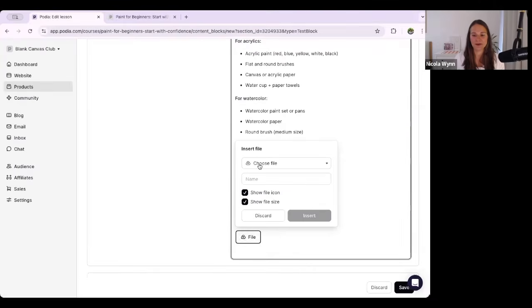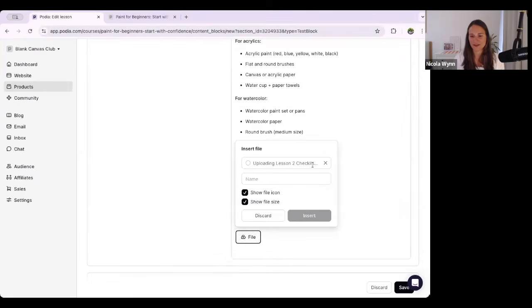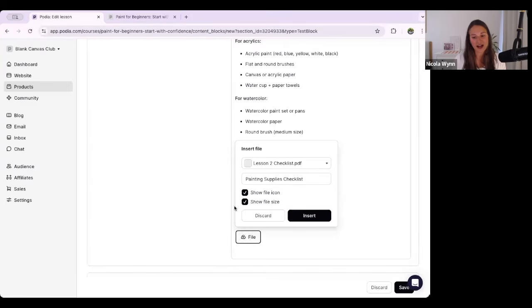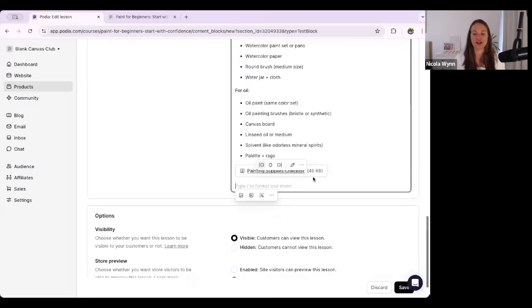So I'm going to add a file. I've got this file on my computer. I have named it lesson 2 checklist. While that's uploading, we will call this painting supplies checklist. And you can choose if you want to show the file icon and the file size. You can toggle those on and off depending on what you prefer for your course lesson. So we'll insert that. And now someone in this course can click that link and it'll download the PDF that we uploaded, so they have that resource right there.